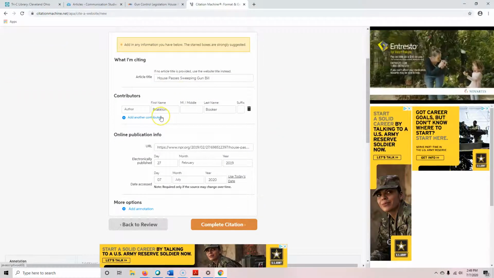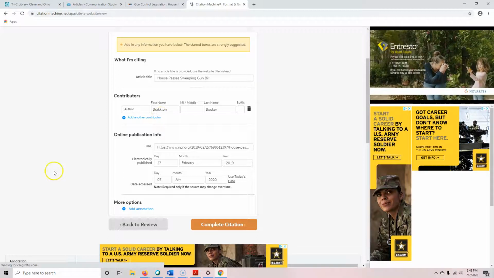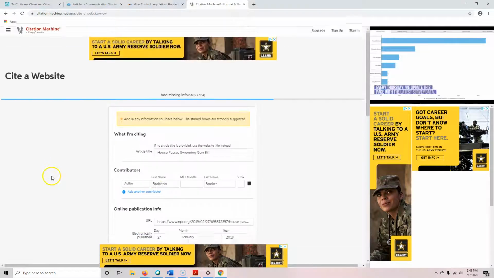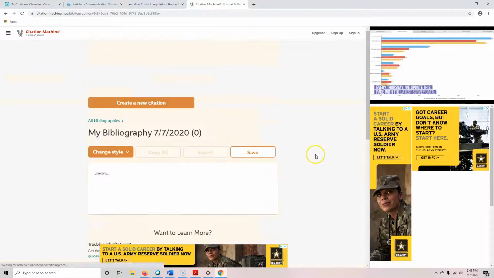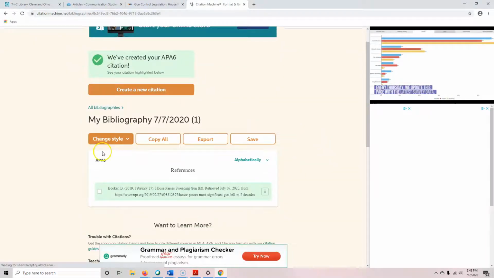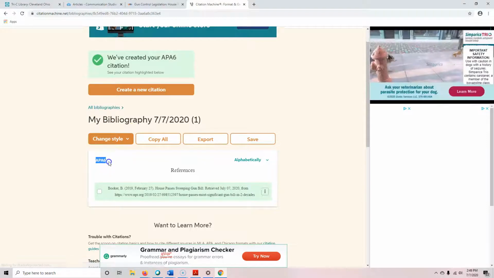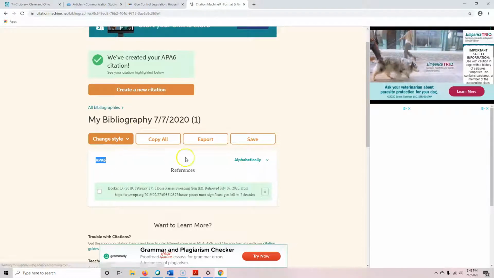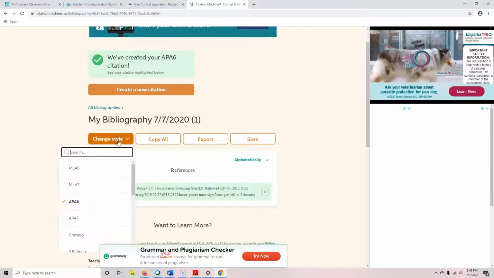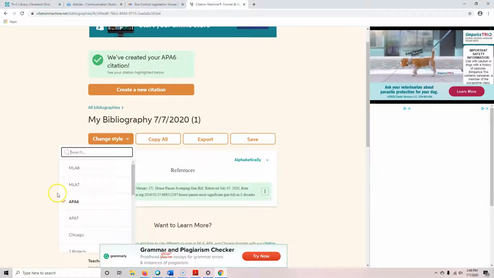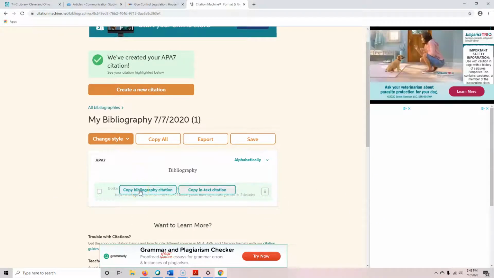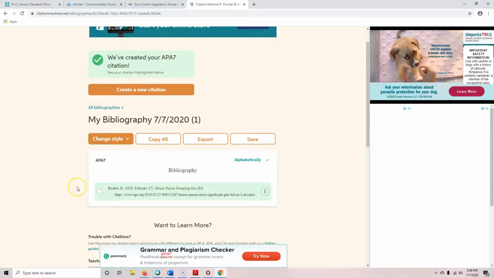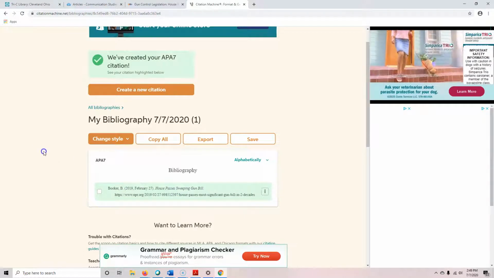So this takes the information from the website, puts it in order, and then we're just going to go ahead and say complete my citation. And right now this is in APA 6th edition. If you need to change it, you can, but there we go. So this just gives you something that you can then copy and put in your works cited page, or references page if you're using APA.